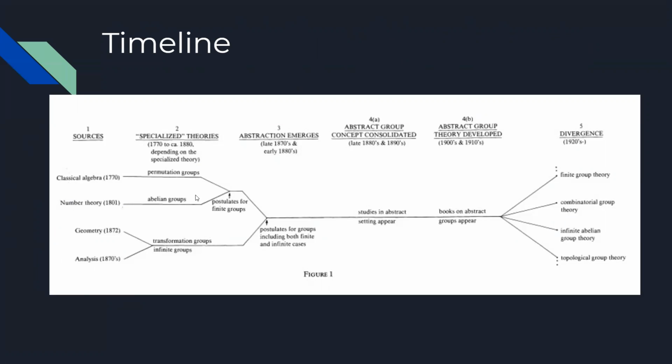And then postulates came out for finite and infinite groups. And then studies in the abstract setting began to appear. And then finally, actual books and texts began to appear on groups. And here we are today with the divergence of group theory and all of the different types.